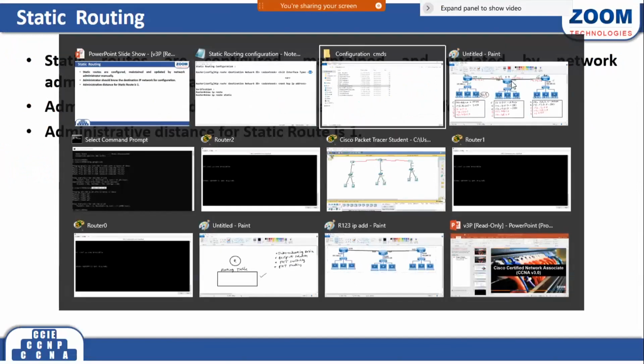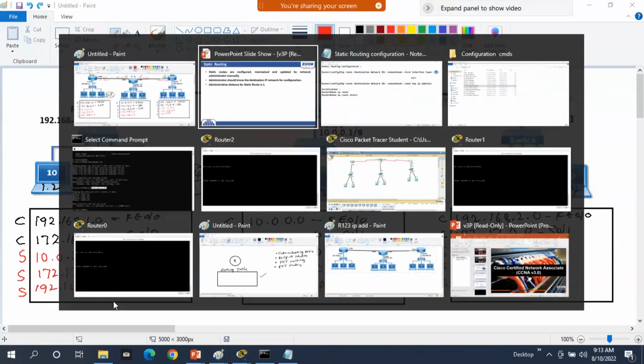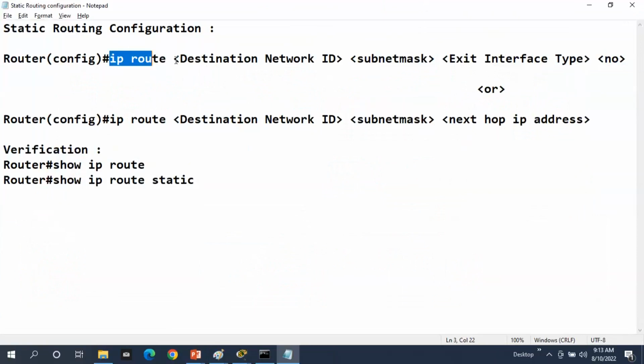If you want to configure static routing in branch 1, the first thing is you should know all the networks. What is the head office network, what is the branch 2 network, what is the network between head office and branch 2? We should know all the destinations first, and update them in the routing table manually. How to update? By using these commands: ip route, destination network ID, subnet mask, exit interface, how to reach that network. Line by line you can configure.